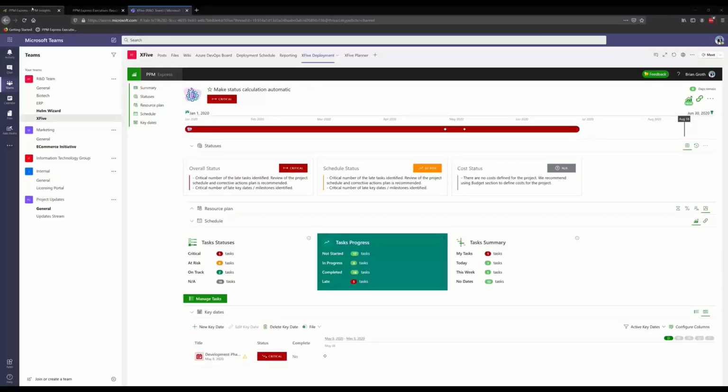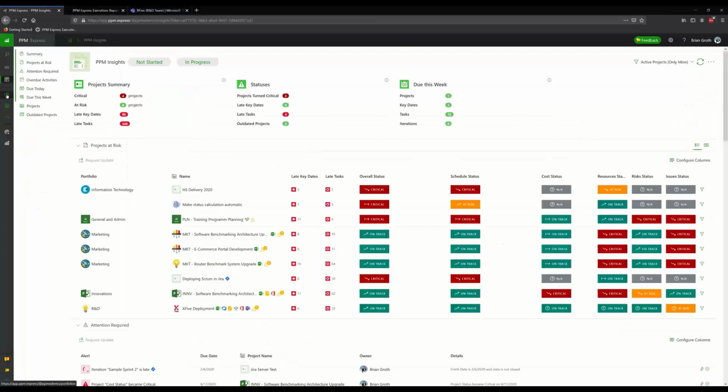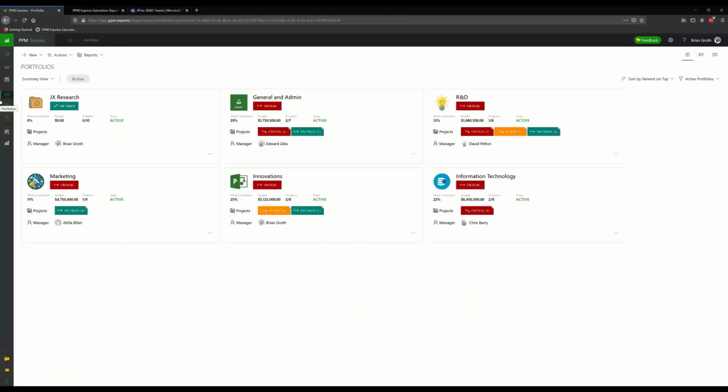Okay, perfect. So what we have in PPM Express is a web application. It runs on Microsoft platform. It runs on Azure. You have the ability to organize your projects into portfolios. So you start with portfolios. You can have multiple portfolios. You can have one portfolio. Again, all depends on your scenario.